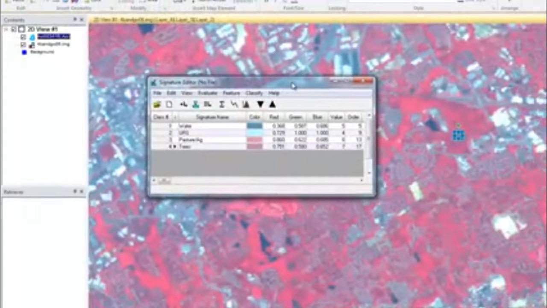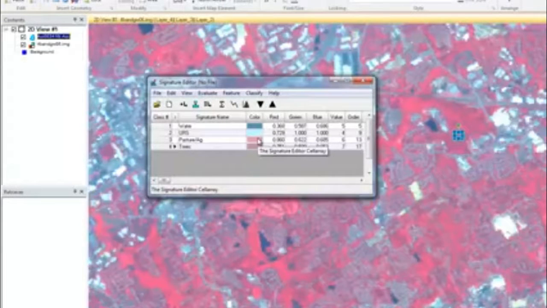Alrighty, so now we have all four of our classes. We have water, URS, pasture, ag, and trees. You'll notice that pasture, ag, and trees are pretty similar in color, and they just are because they're vegetation. Pasture, ag, though, is usually a brighter red than what trees are. And so that's what you just have to keep in mind when you're picking between those two different classifications.